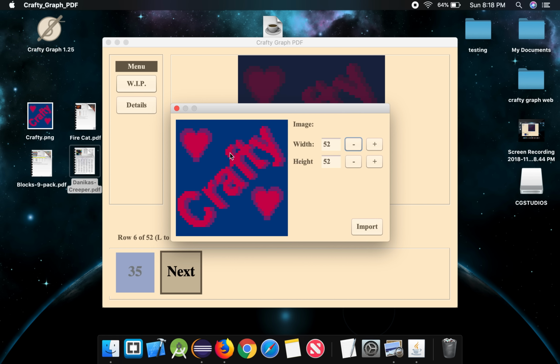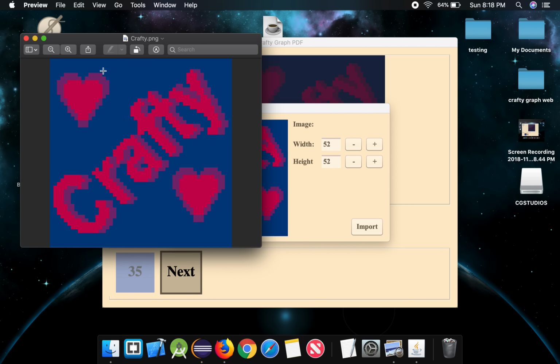What's important to know about the image, and I will open it over here as well, is it can't have any grids, grid lines, it can't have any padding, and it can't be blurry. It basically has to be a graph that's exported as an image. I do have plans to make it more robust in the future. As of right now, it has to be pretty specific.